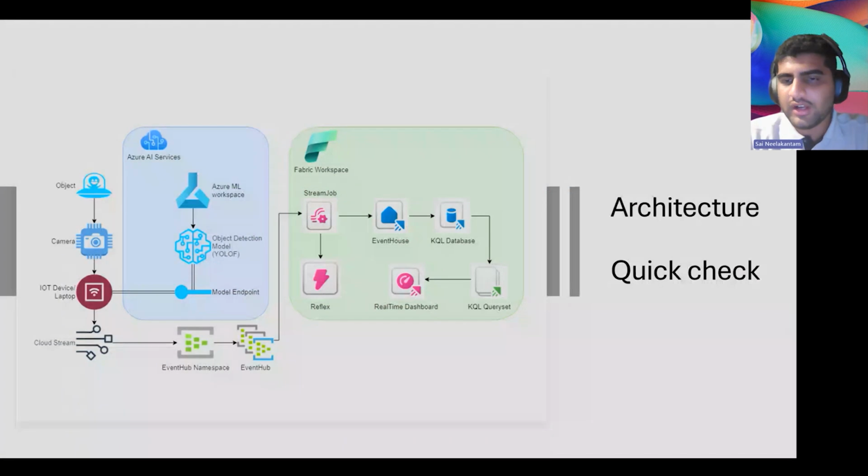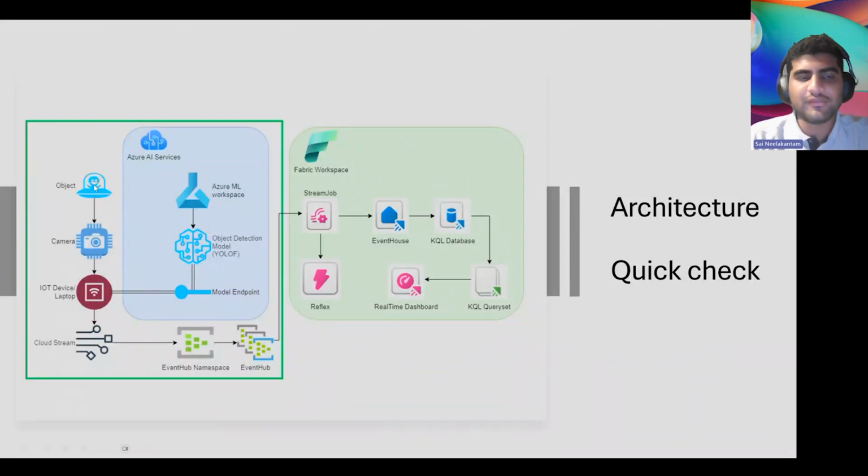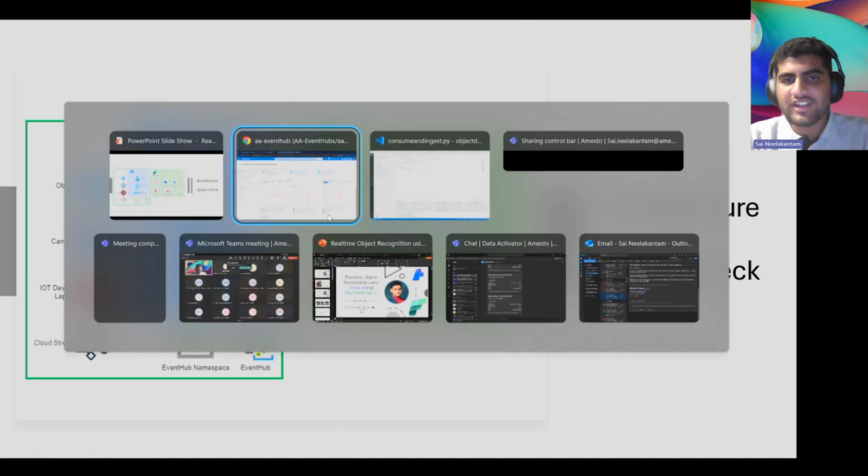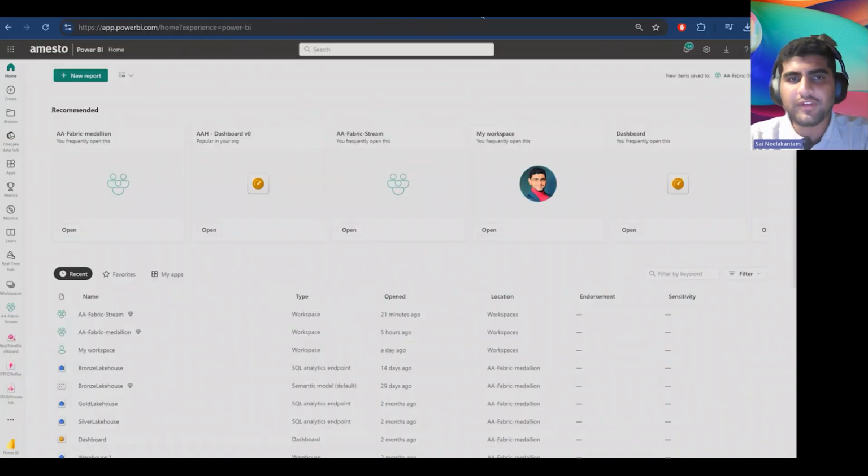So a quick check of what we have done until now: we take a camera and send the frame to the model endpoint of the model that is in the Azure ML workspace, and send back the output, a string output, into the IoT device. Then we cloud stream into the Event Hub namespace and Event Hub, which is again streaming into the Fabric workspace. So now that we have the Fabric workspace, let's take a quick look at what is exactly happening here.